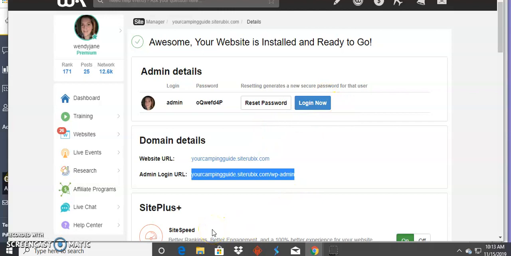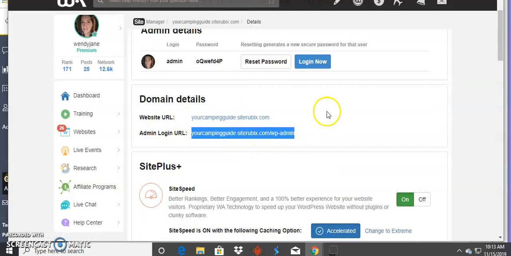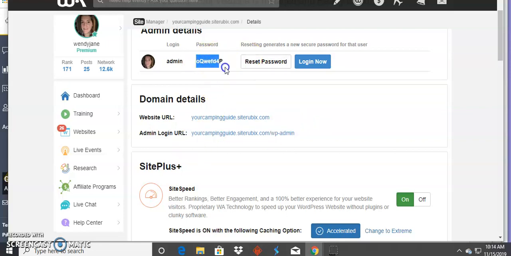But if for some reason you don't want to log in to Wealthy Affiliate, all you have to do is go to this URL right here, and you can log in from any browser without logging into Wealthy Affiliate first. You just have to know your password, which they give to you. You can change it if you want to. They don't really recommend it just because they give you a really secure password.